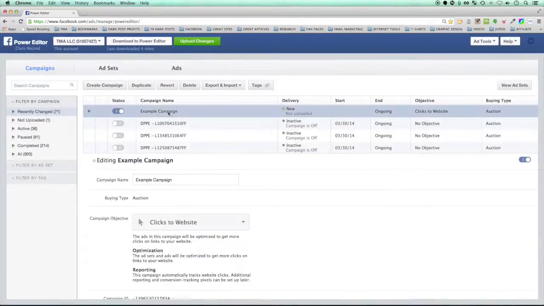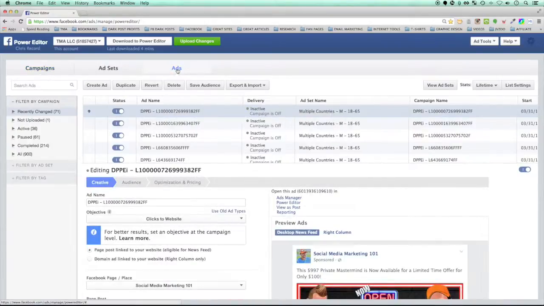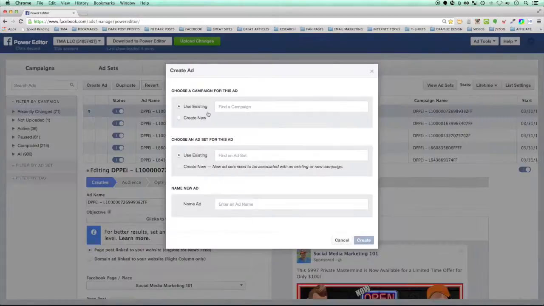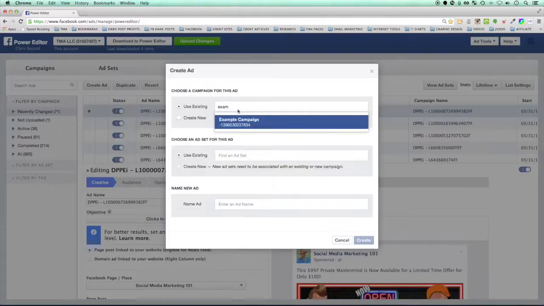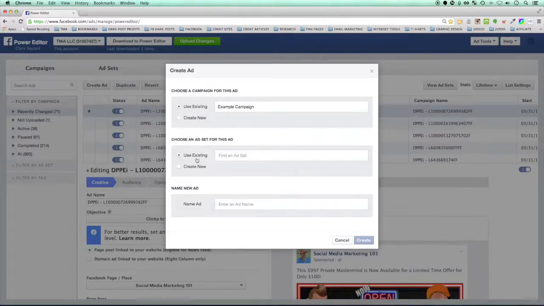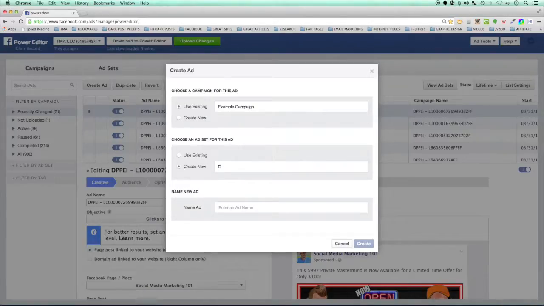So what I've just done is I've created an example campaign. Now I'm going to go over here to ads, and let these load really quick. And then I'm going to go to create an ad. Basically, I can use an existing campaign here, the example campaign that I just did, or you can create a new one right there. You can use an existing ad set, or I can create a new one. I can just create a new one right now, example.